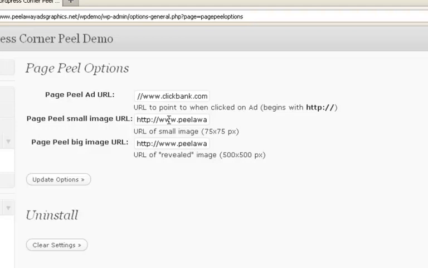You must have them installed in some folder on your web server, whether that be an image folder or some other location. Now, what I've done is, in the previous video, when we did the standard install for the Peel script, I created a folder called Demo, and I loaded two graphics files up to that folder. So I can use those as my reference to enter here. So, if you look here, I've entered peelawayadgraphics.net/demo, and then the name of my small image, which is cornerpeel1.swf. And then for the large one, same location, and I used add1.swf.